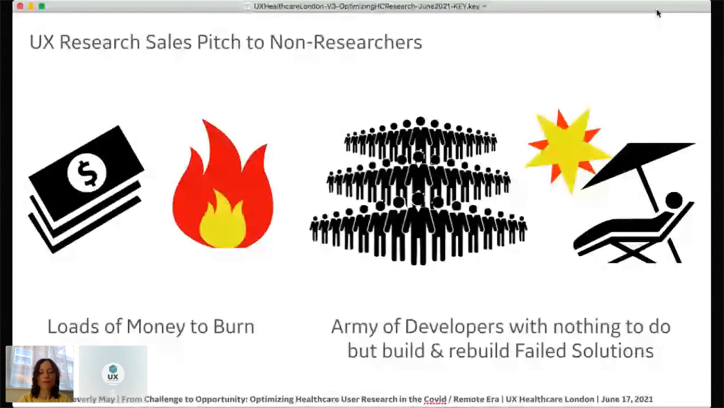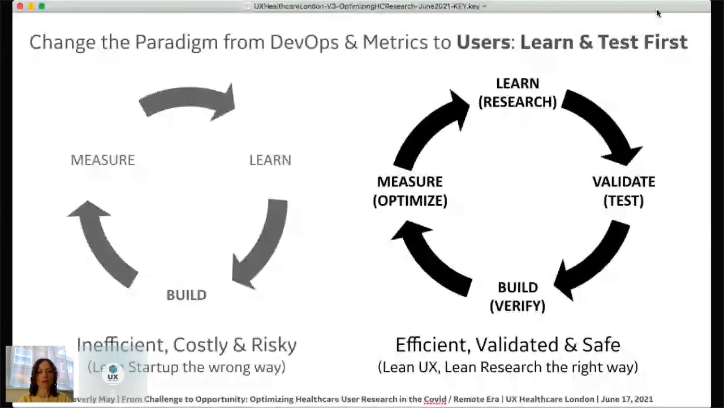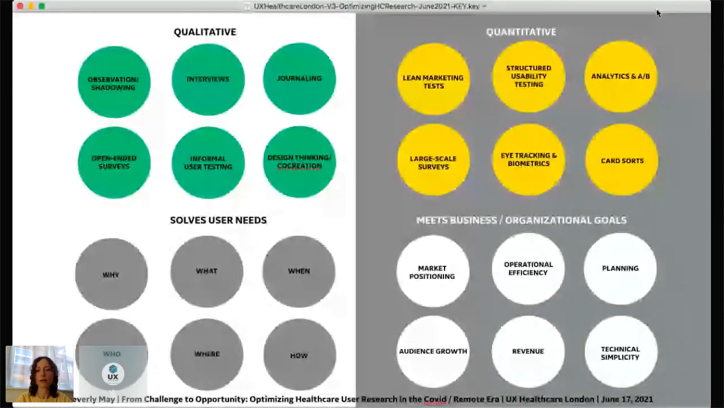So to recap, most of us don't have money to burn and an army of developers. We need to change the model that the industry is using and that researchers are using to focus on a 4-step approach to how we're building UX and research into the software development lifecycle, which starts with learning, validating, building, and measuring. And as part of that, we have to cover both quant and qual because they really cover and answer different questions. One's on the user, one's on the business.